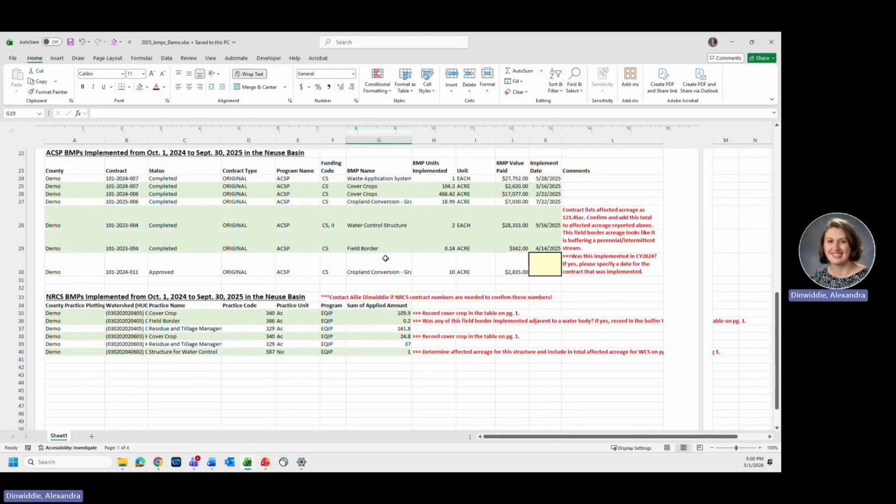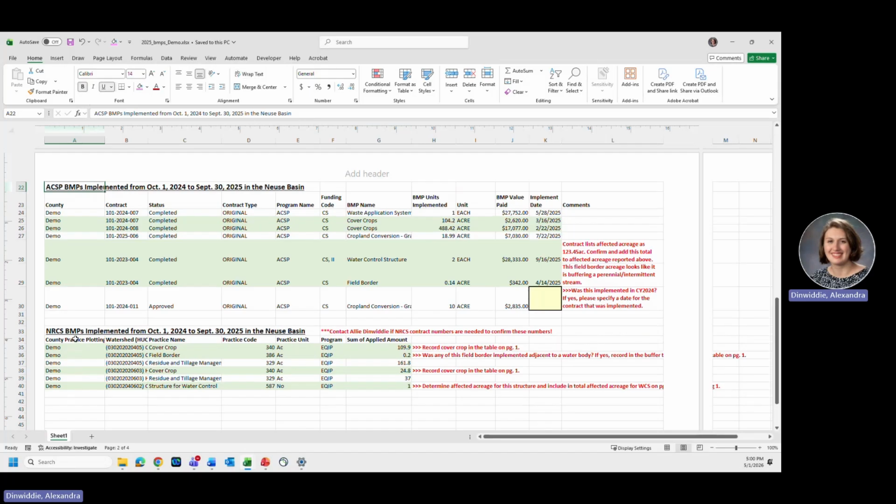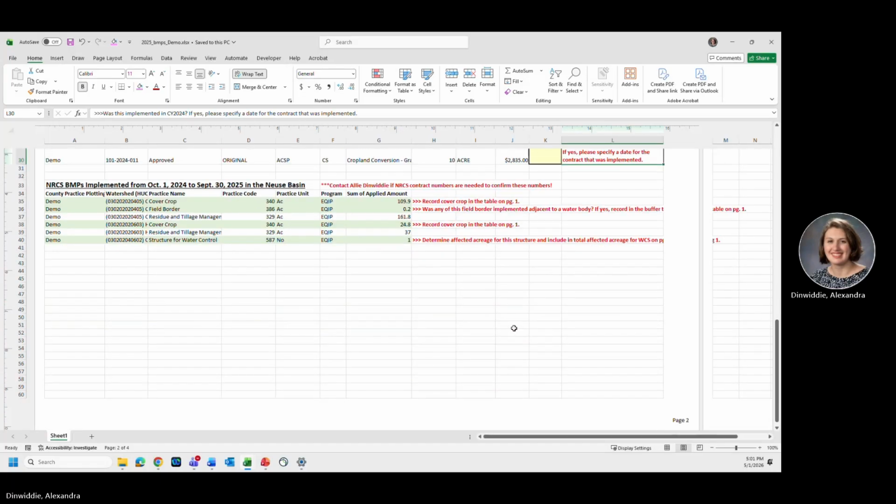All right, scrolling down here, you can see that the next page has information about ACSP BMPs that were implemented in crop year 2025, as well as NRCS BMPs that were implemented in crop year 2025. There's lots of comments and notes that I've included here to try and explain the data that's both being requested and also the data that's included in the table itself.